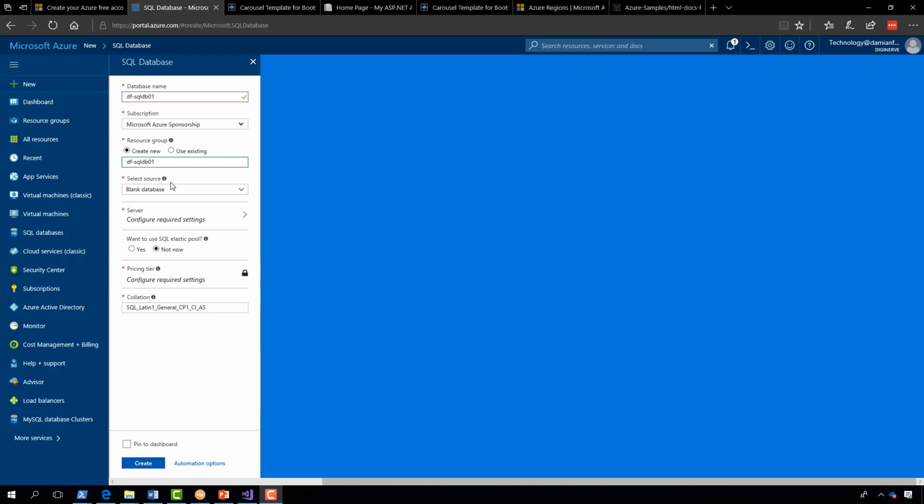Next, I get to choose the source for my database. I can create my database as a new empty database. I can seed it with sample data or from a backup that I created earlier. This last method could be the easiest way to move your databases to the cloud. Just upload a backup and create a database from it. I'll create a blank database to start with.